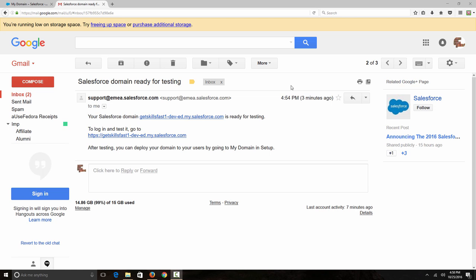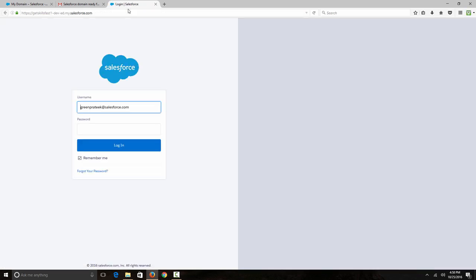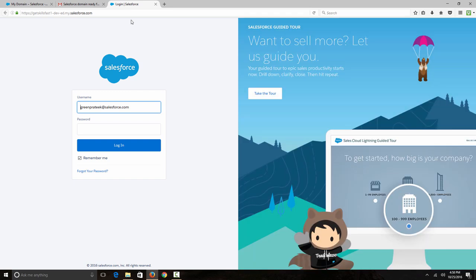Now, once your domain is ready for testing, you simply receive an email with a direct link to your domain name. So you don't need to go ahead and type it again and again. If I click on this here, it will take me to salesforce.com, but this time I will not be logging in by using login.salesforce.com. I have that same username and password, but the domain name will be my own one.